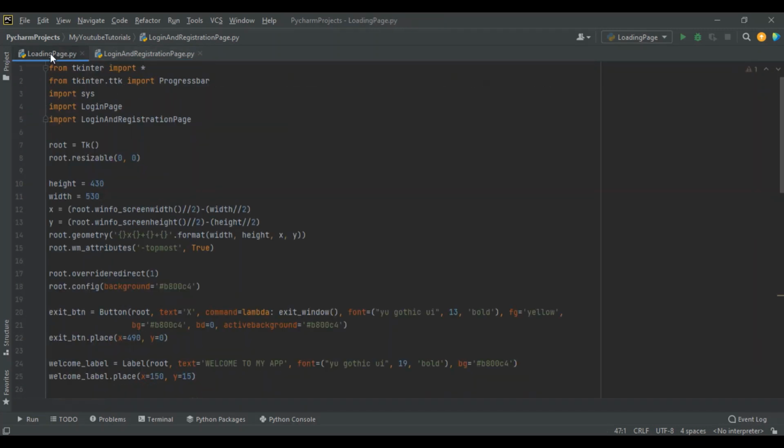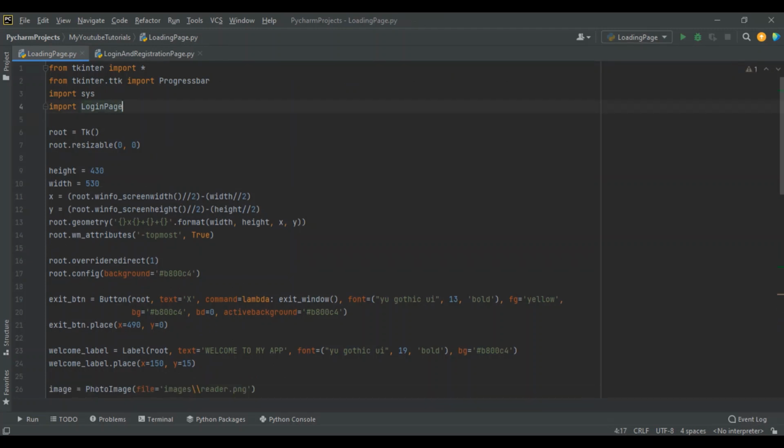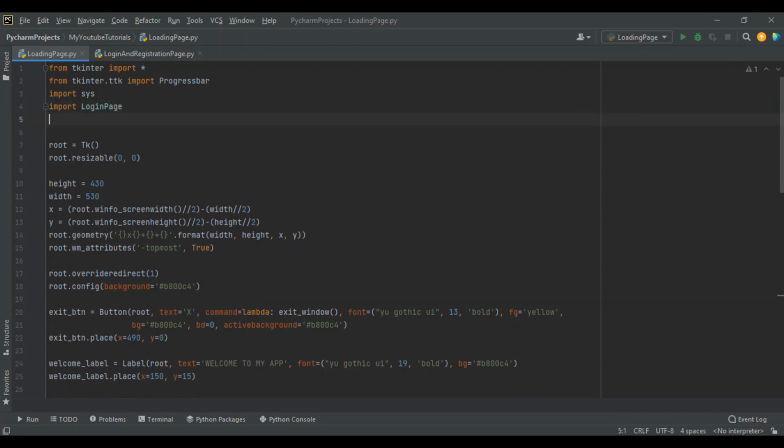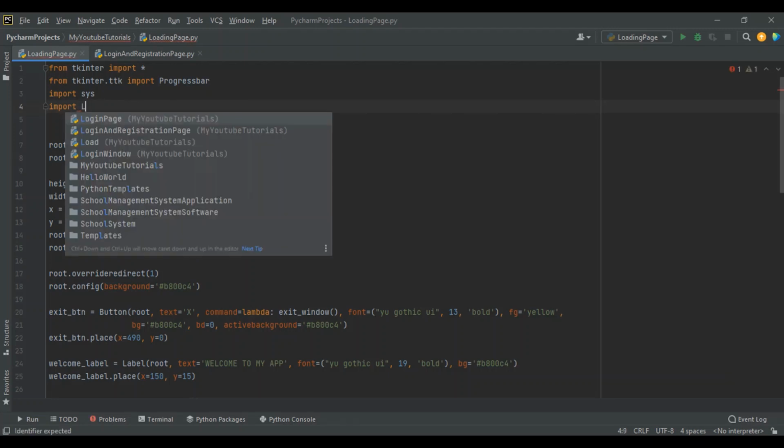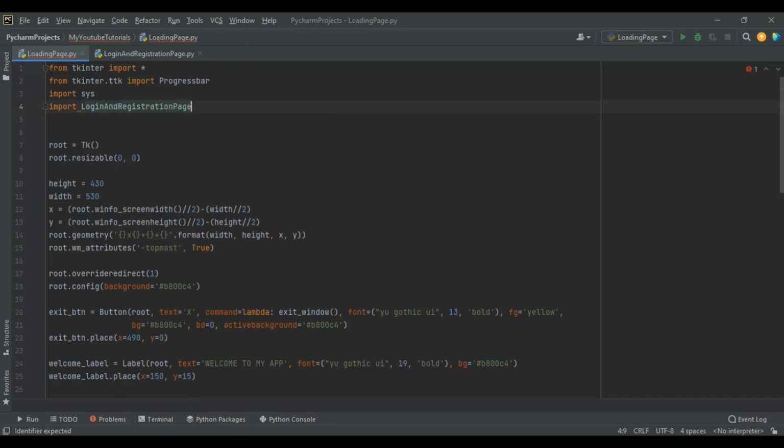So let's go into our loading page now. So here we had imported login page. Now we are changing it, so we don't need this login page. So from here, let's say import login and registration page. This is the name of our login and registration page system. So we are going to import it inside the loading page.